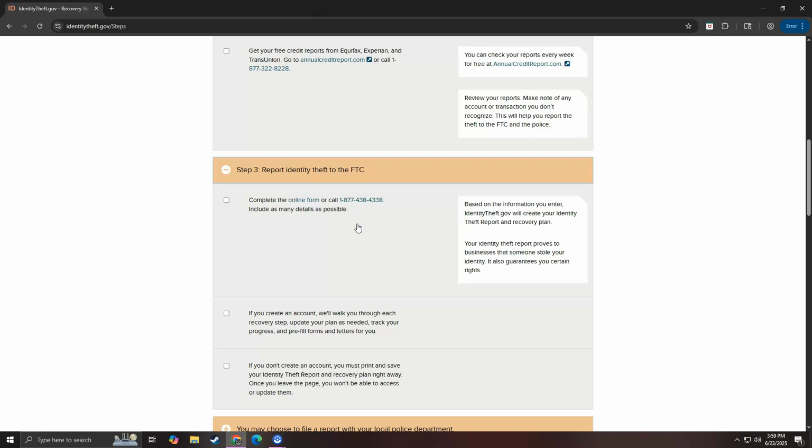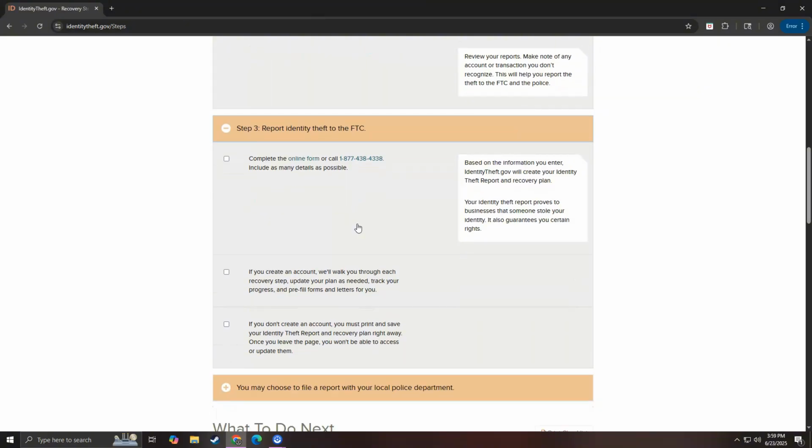Now, what I recommend that you do is get into the online form and create an account and walk you through the steps, so then you can track your progress as you go, because you'll have to go back and forth between the different steps in order to get things cleared up. So that would be the best thing that you want to do.